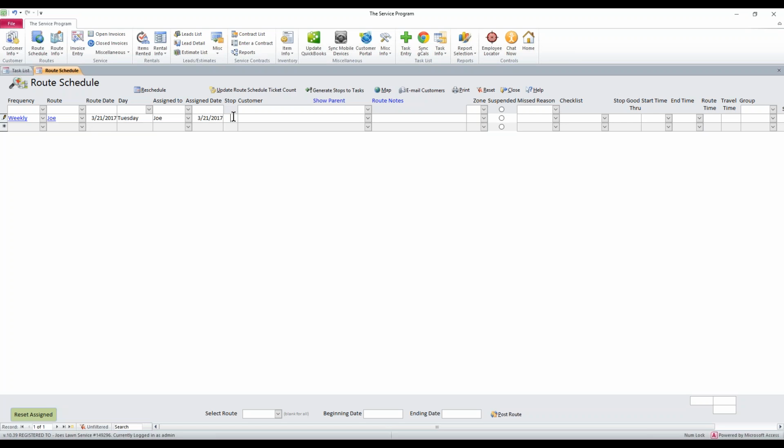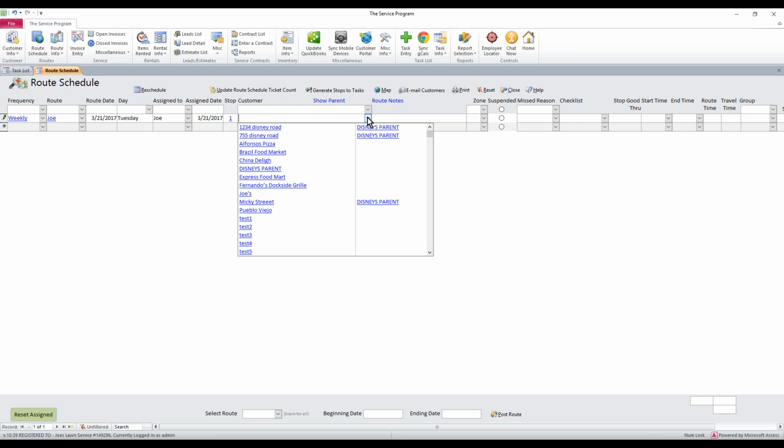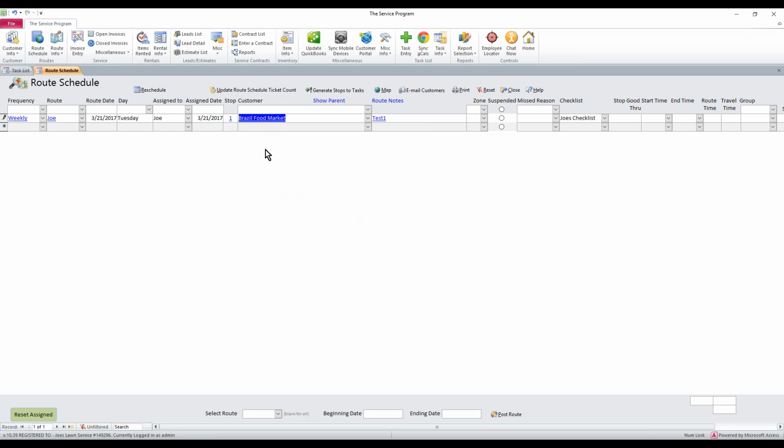We can give these a stop number if we want to order our stops per day. Maybe on 3/21 we have 30 stops and we want to list them 1 through 30 because we know the best route. There's also tools in the future in other videos that will show you how to map routes and basically get the best route for your routes. So the last thing we've got to do here is select a customer. I'm going to go ahead and select one of my customers.